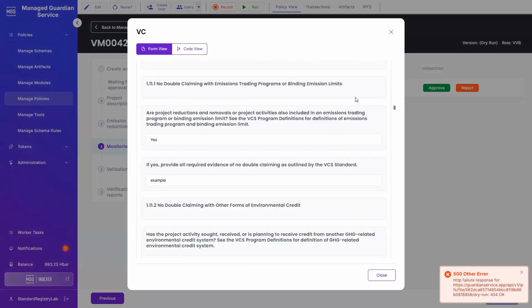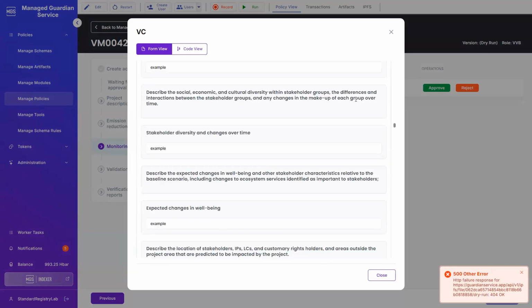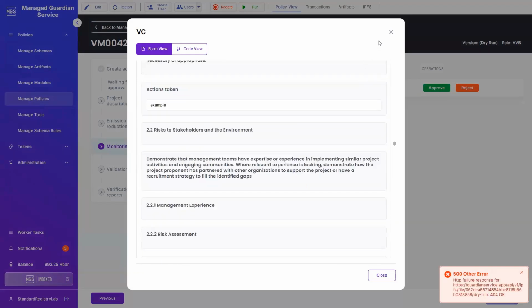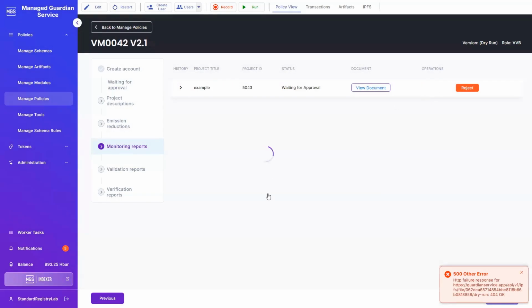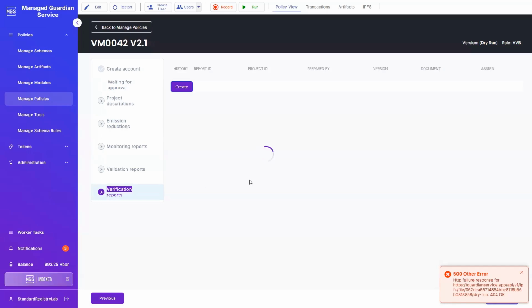And this is just all the test data that came in with the test button. We can approve that. And then we would go ahead and submit a verification report. The project proponent is also allowed to submit another emission reductions. Maybe the first one had estimated values and they have their real life values now, so they can go ahead and resubmit that and reassign it to a verifier.